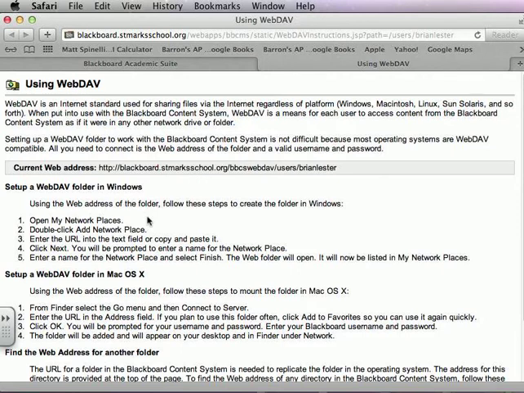Instructions are given for doing this in Windows and on a Mac. And the first thing we're going to do is copy the web address. I'm going to do this process on a Mac, but the process on a PC is very similar. It just uses my network places.